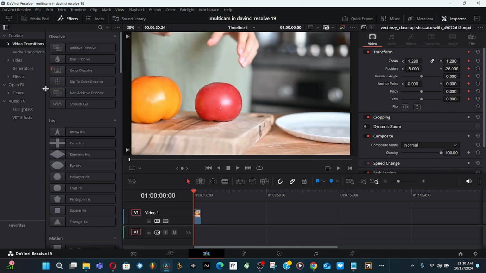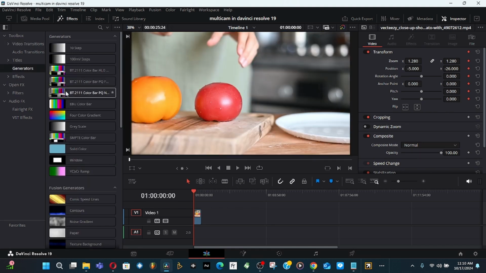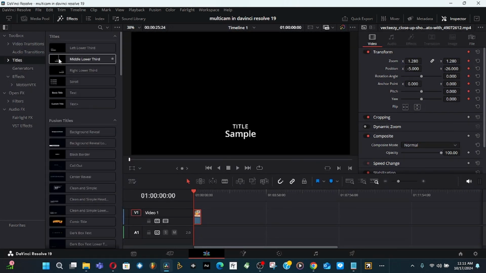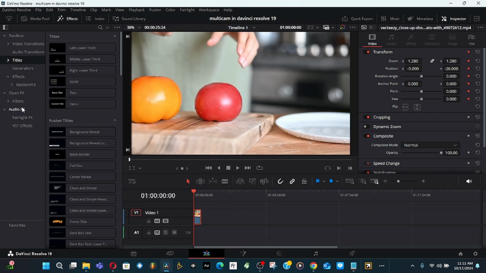You can preview a lot of stuff before you add it on. See all the different generators. You can preview them before. Same with your effects. You can preview pretty much anything: titles, any type of text. They're all really good features inside DaVinci.